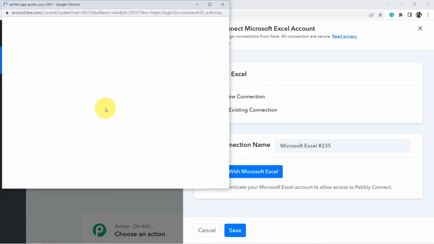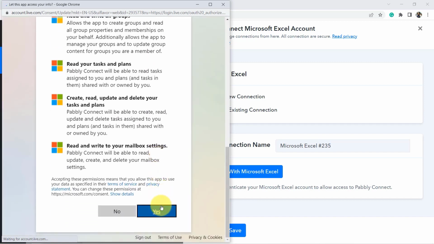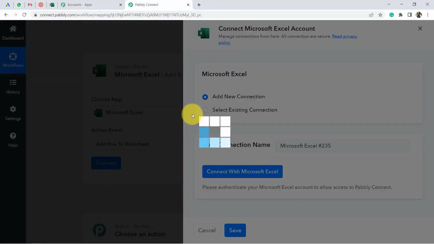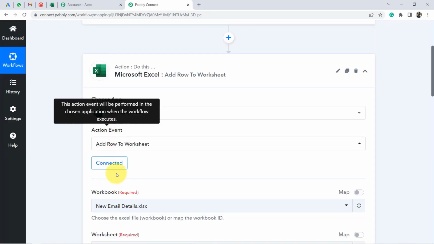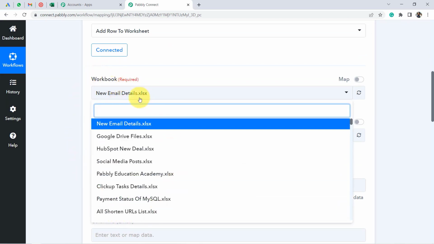So provide the same. Well, I am already logged into my Excel account, my OneDrive account, in different tabs. So it has not asked me for the access, and the authorization has been successful immediately. And you can see Microsoft Excel is connected with Pabbly Connect. The very first thing it is asking for is the workbook name, and you can see whatever workbooks are available in your account have become visible here since we are connected.